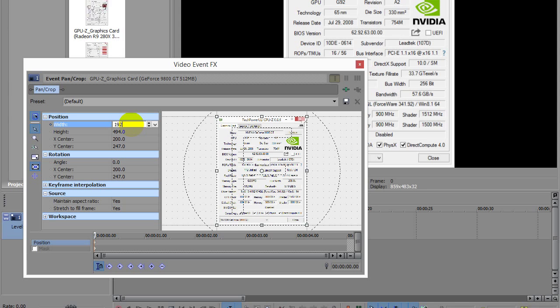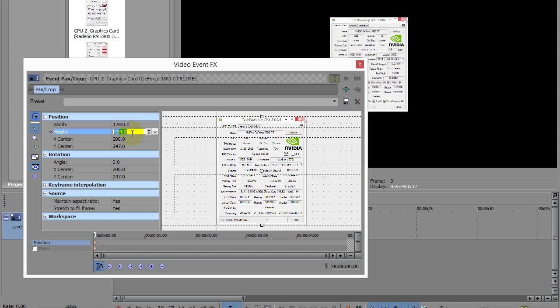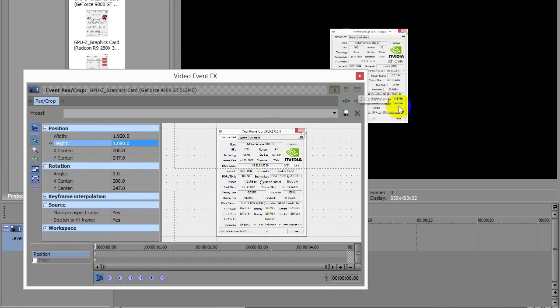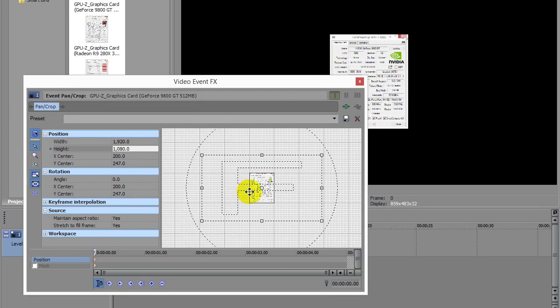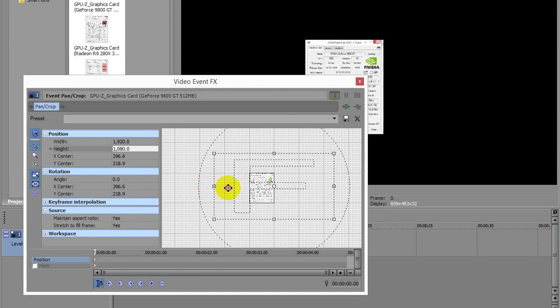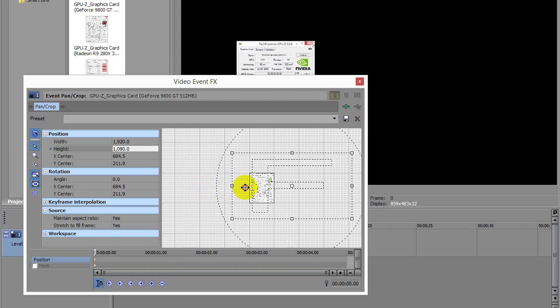So type in 1920 by 1080. Now lock the aspect ratio. Okay, the image got smaller. Click inside here and zoom out with the scroll. Now let's move this one. You can see how it's moving.